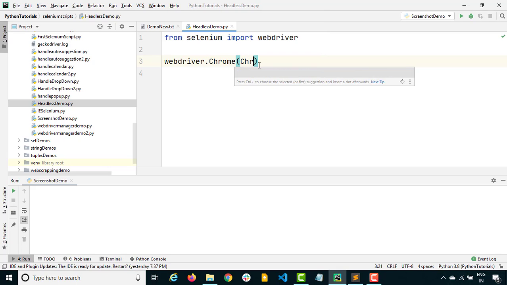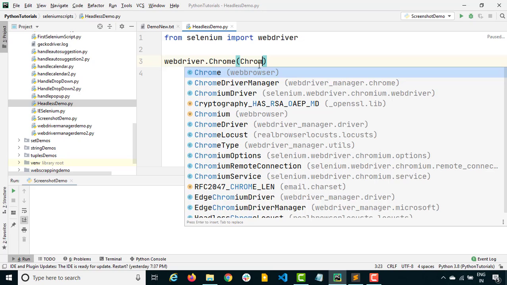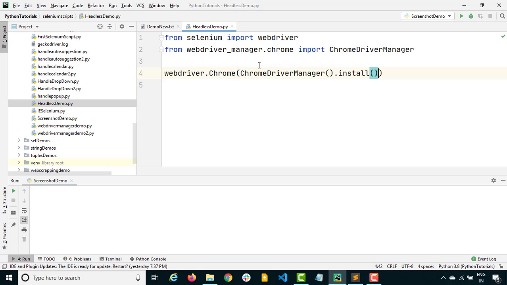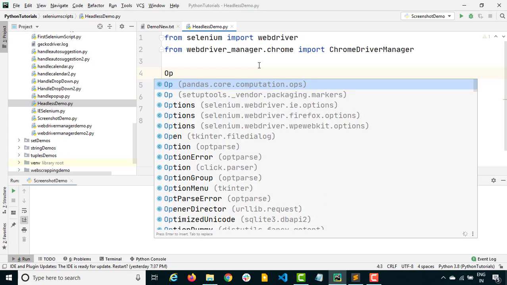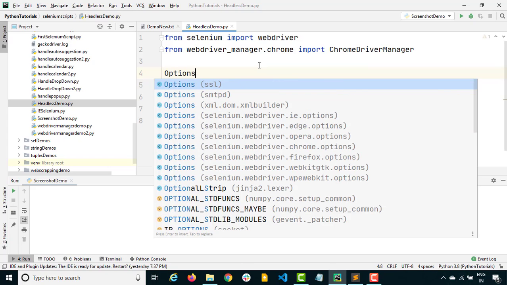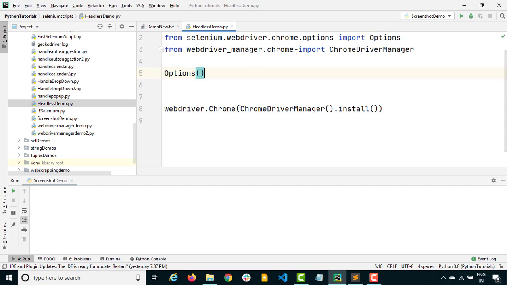First argument, I will give Chrome driver manager so that we can get the driver. This Chrome driver manager will help us to download the drivers and set the path. Second argument, which is the most important now, we need to provide the options. Now what is options? Options is a different class. If you type options and Control space, you can see we have options classes coming from different packages: IE, Edge, Opera, Chrome, Firefox and so on. Since I'm using Chrome, I will be using this options class from Chrome options. It will return me an object, so let me store it into opt.